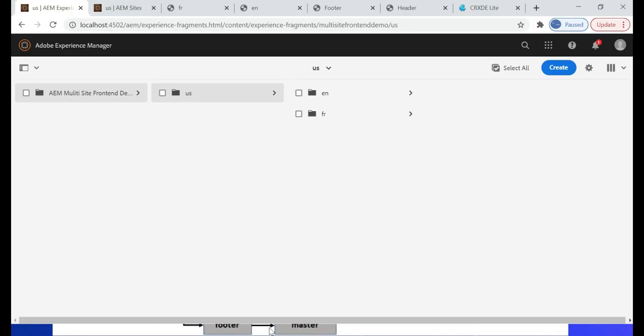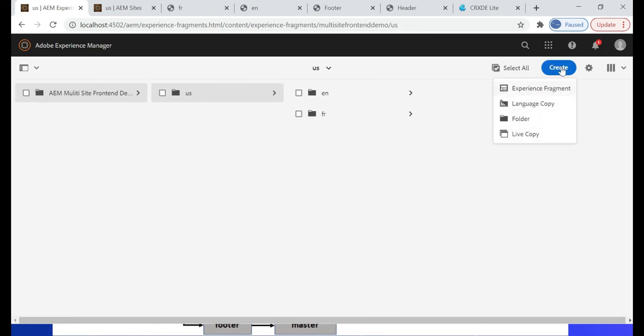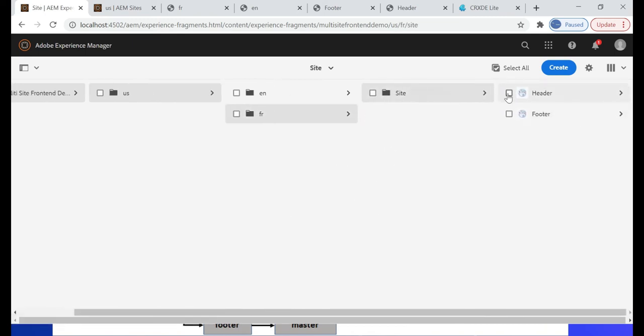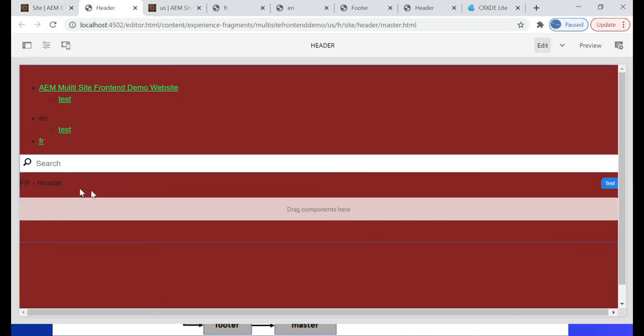Let us quickly review the experience fragment for FR website. So here if you see FR, this is the folder. You can create the same folder structure under US, FR, then site. Then if you see here header and footer experience fragment. You can just create a language copy or live copy from the existing experience fragment to the target folder structure. For demo, let me quickly modify the header for FR website. For that FR site, I am clicking on this header and edit. Added an additional text FR header to differentiate this header from EN website.